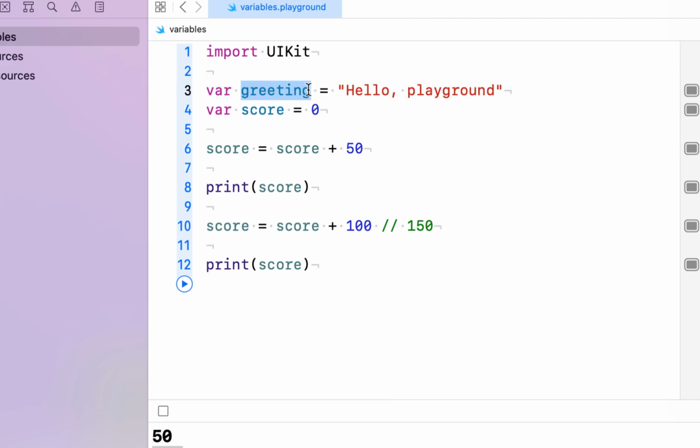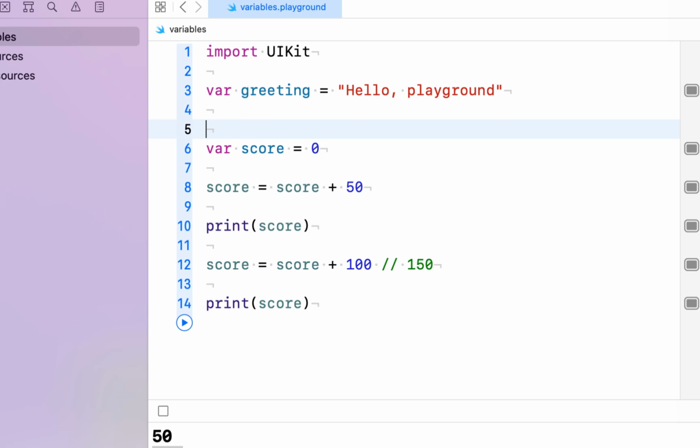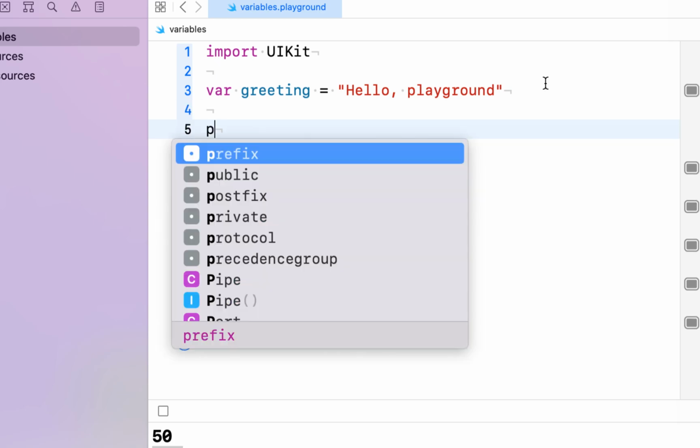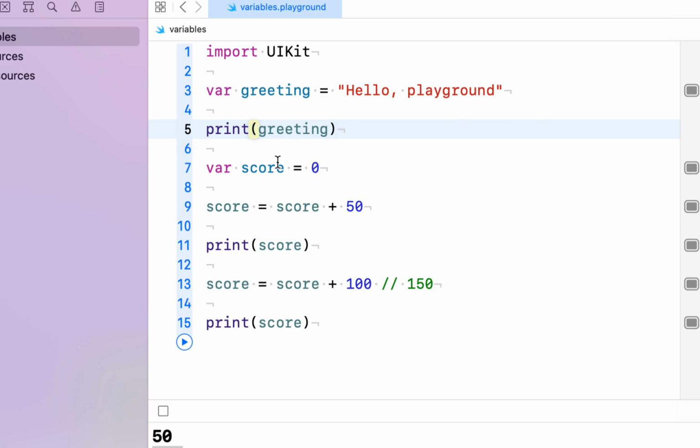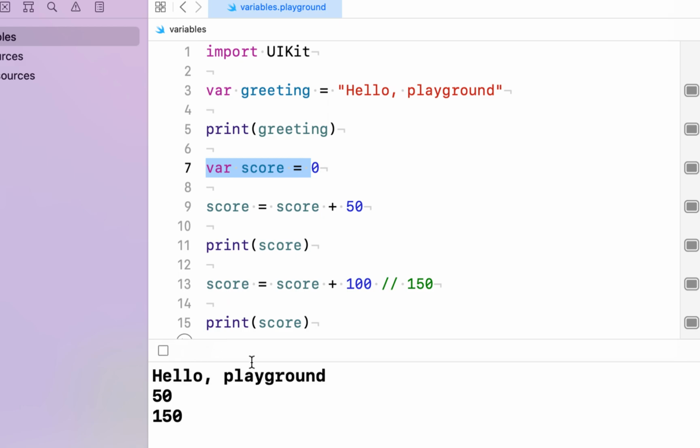So there we go. We've got greeting, that fits the rule, begins with a letter. The rest of the name is just letters or numbers, right? And no special characters, right? So that's good. Score followed the same rule. It's a good idea to declare your variables at the top of your code, okay? So rather than printing greeting here and then declaring a second variable later, this works just fine. Like I can print this or run the code and it runs just fine there.